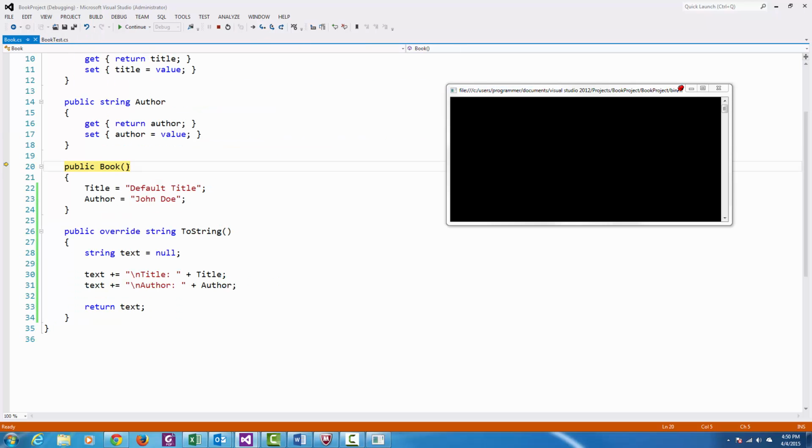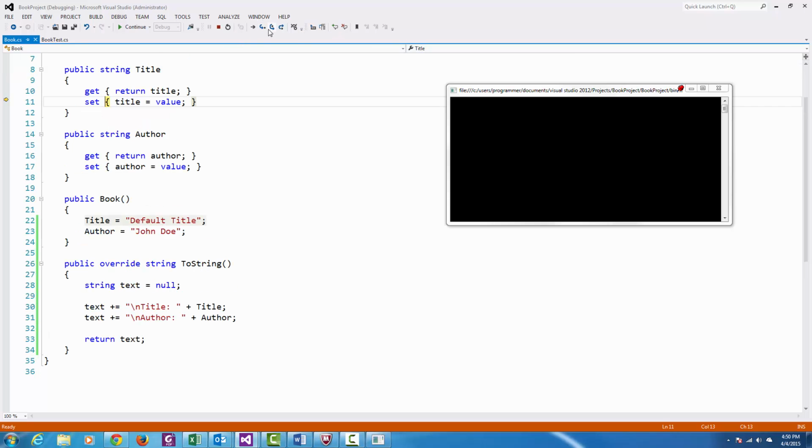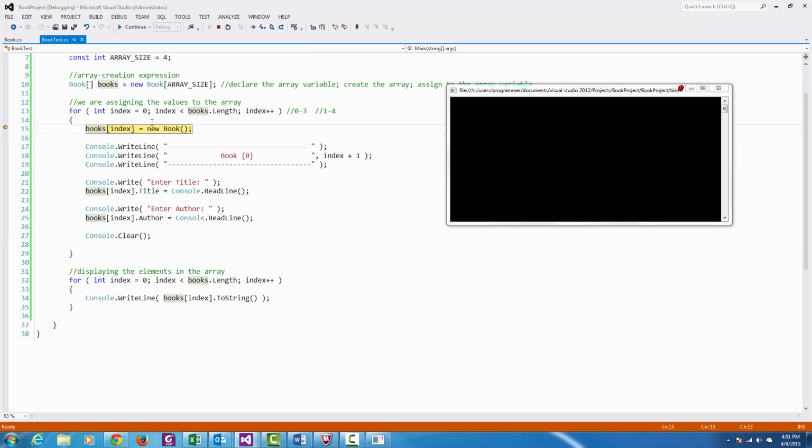All right, so then we go to the constructor. Then we set the default title, author John Doe. Or actually, it went to the property, sorry. It sets the value. Then we go to the author, jump to the property, set the value. And then once we get to this little bracket here, then we should go back to book test. All right, so that was the creation of the object.